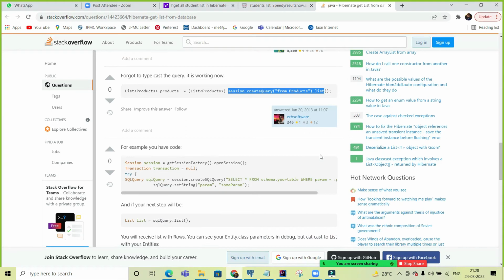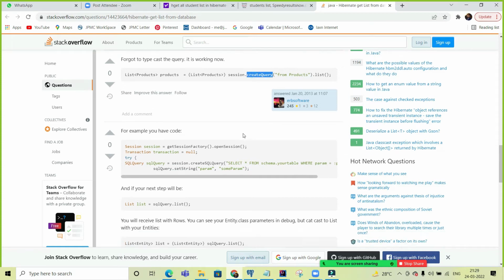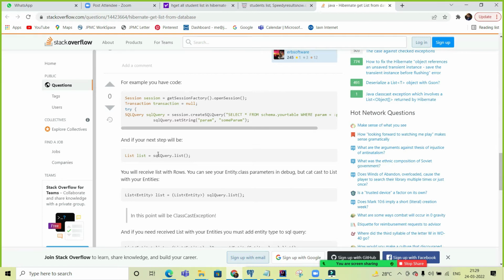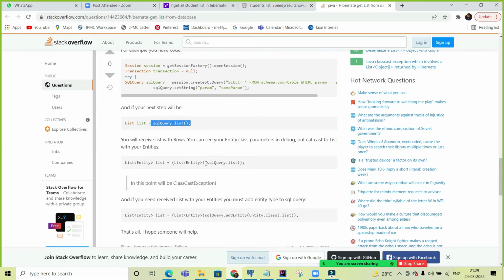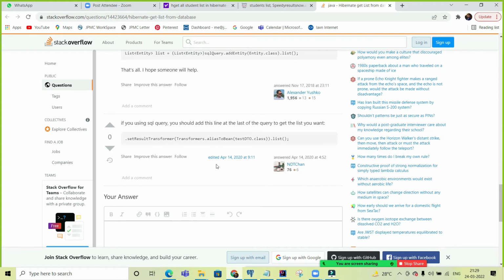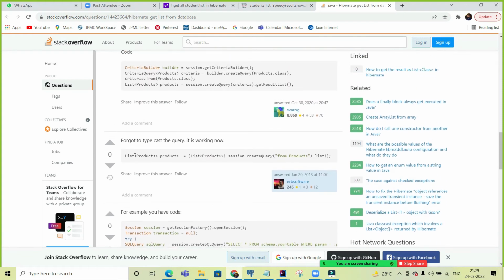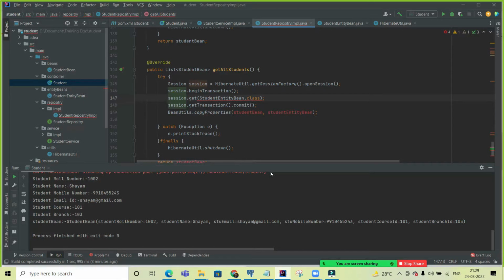Either you can do create SQL query or create query. Generally what we will do is SQL query dot list, which is fine. In this we are actually working on Hibernate, not JPA. JPA and Hibernate have some differences, so I'll explain each and everything to you. Now I'm working on Hibernate, so the syntax is that. Let me show you.